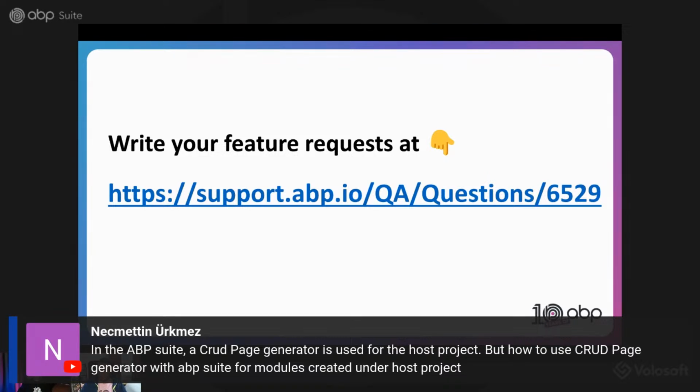Necmettin Ürkmez, first question. In ABP Suite, a CRUD page generator is used for the host project. Yes, you add the host project, but how to create CRUD pages for ABP modules? You want to answer, Engincan, this?